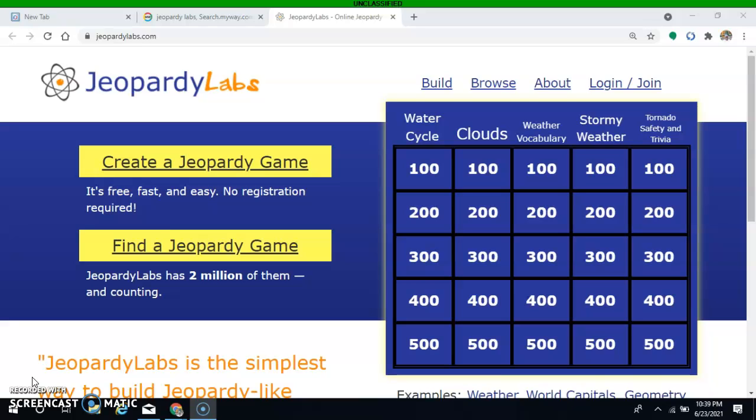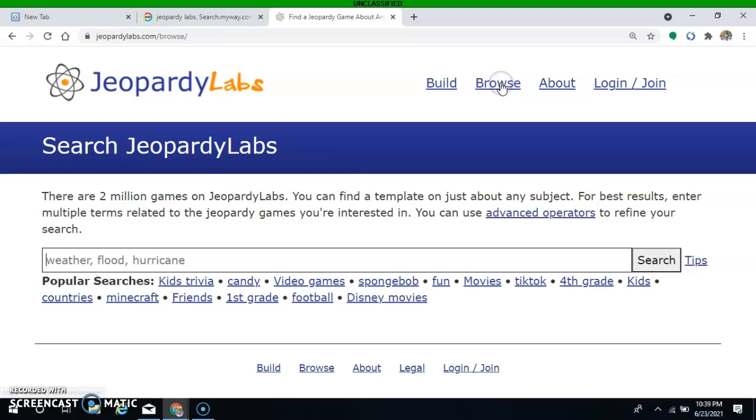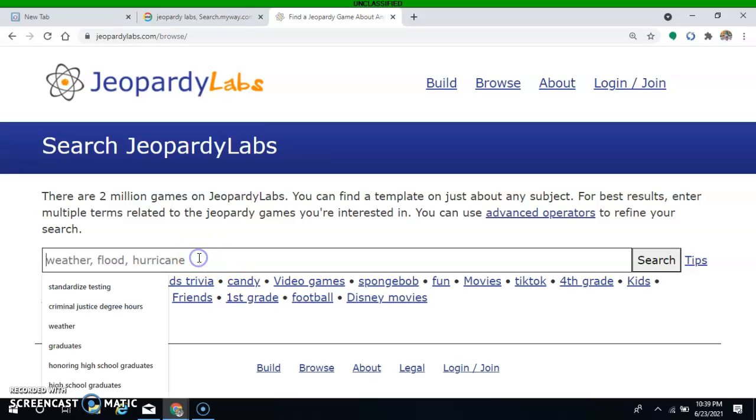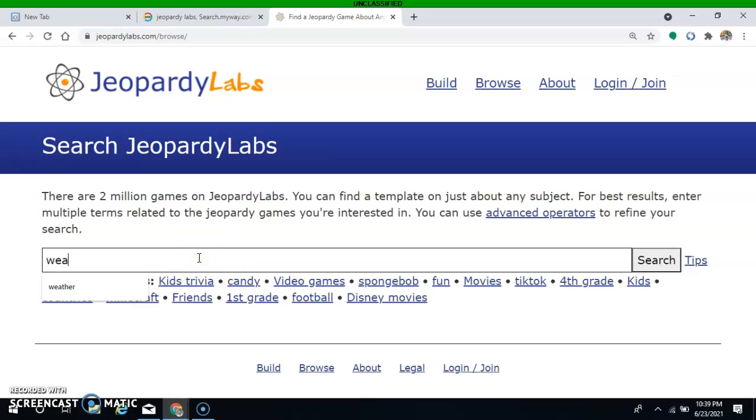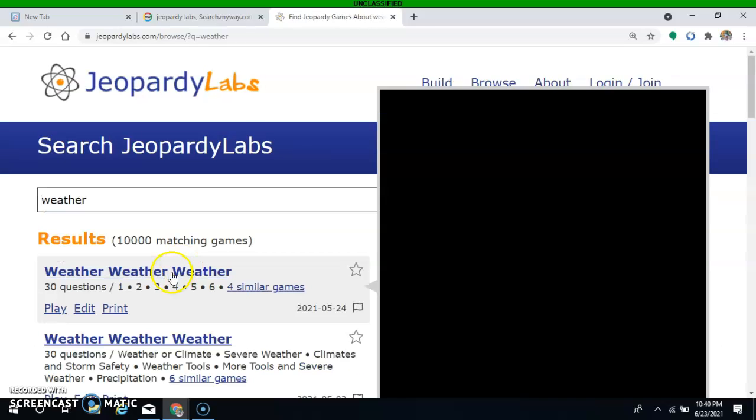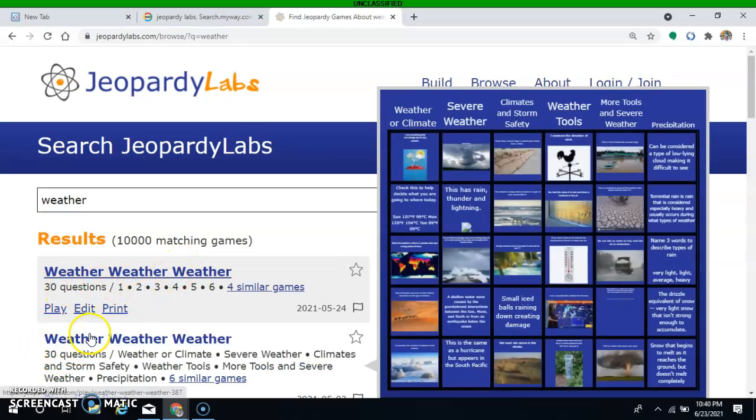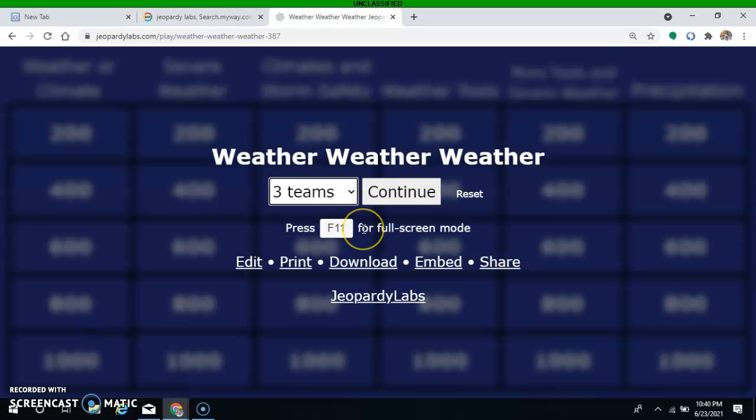So here we go. With this one, it's free once again. The easiest way to navigate through it is going to be the Browse tab. Just hit on the Browse. Okay, you can find whatever you want, whatever subject. There's quite a bit that you can choose from. I'm just going to type in weather.